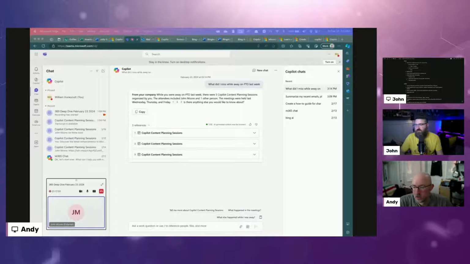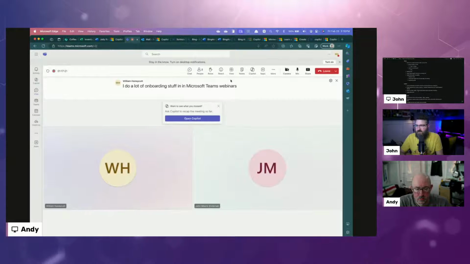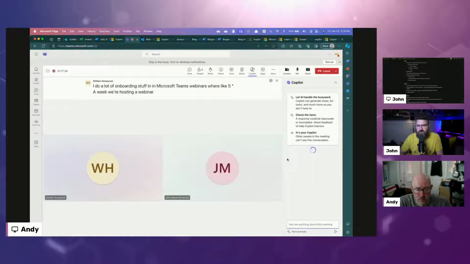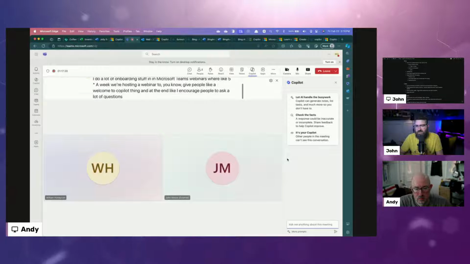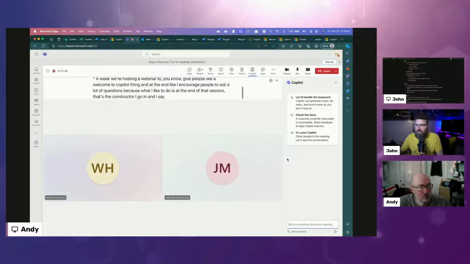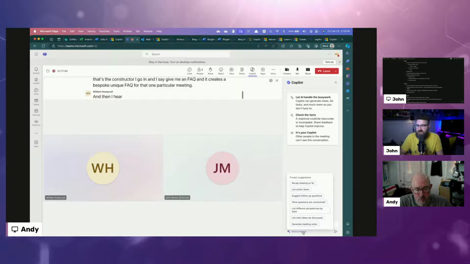So another thing that we wanted to show in Microsoft Teams is meetings and what you're able to do in a meeting. One of my favorite things to do has been creating an FAQ. I do a lot of onboarding stuff in Microsoft Teams webinars, where 5 times a week we're hosting a webinar to give people a welcome to Copilot. At the end, I encourage people to ask a lot of questions, because at the end of that session, as the instructor, I go in and I say, give me an FAQ. And it creates a bespoke, unique FAQ for that one particular meeting. Then I share that in the chat as a leave behind, basically.